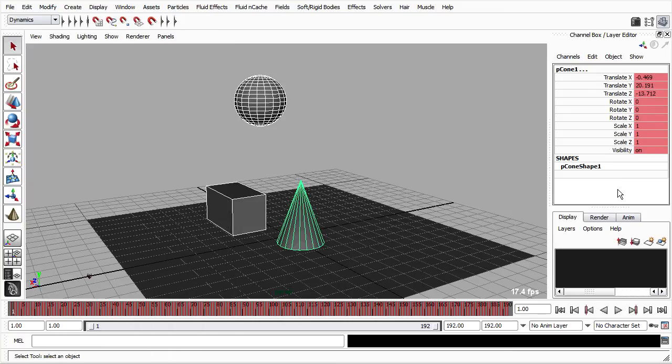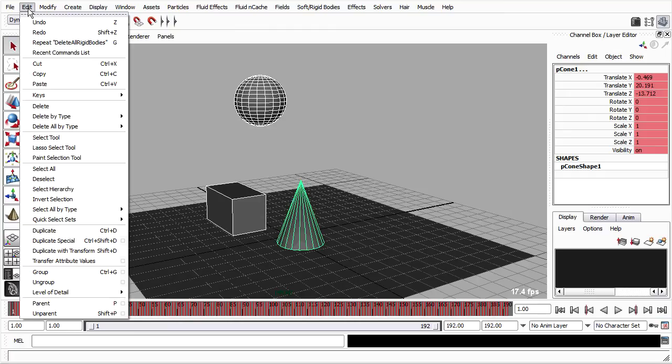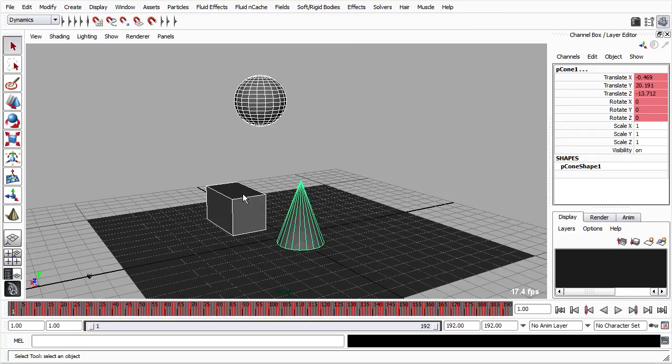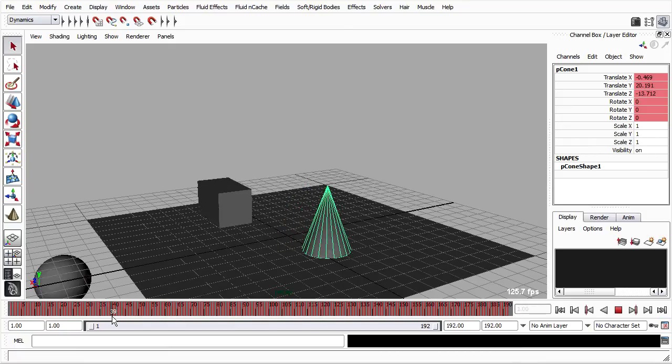And now those are gone, but I've still got some static channels, for example these scale channels. Those aren't even animated. So I want to get rid of all of the channels that have keyframes but don't have any changes in value, or static channels, just to do some garbage collection here. I'll clean that up. Go to the Edit menu, Delete All by Type, Static Channels. And now as I go around and select these things, you'll notice that the scale and visibility channels have no orange channel highlighting, meaning that there's no incoming curve there.